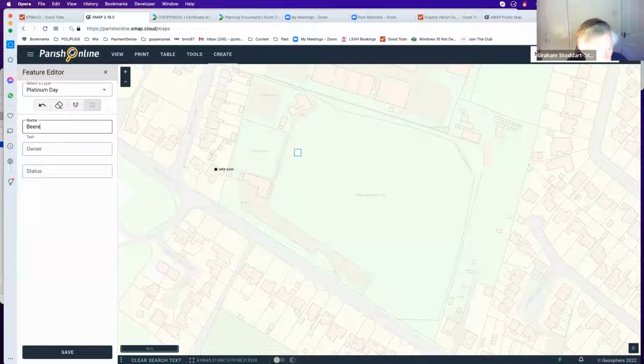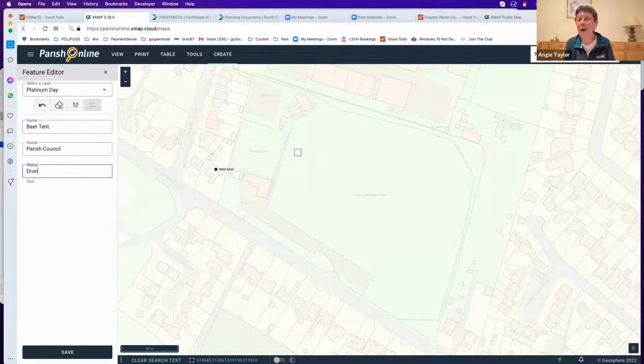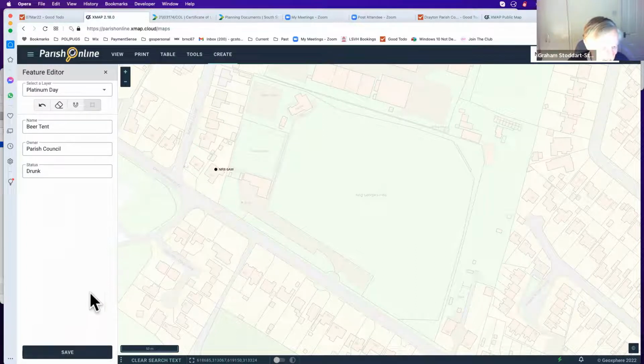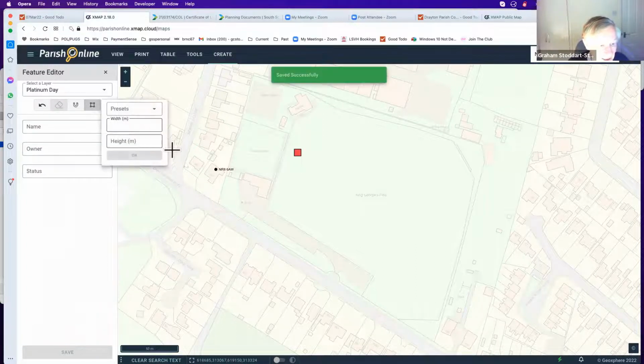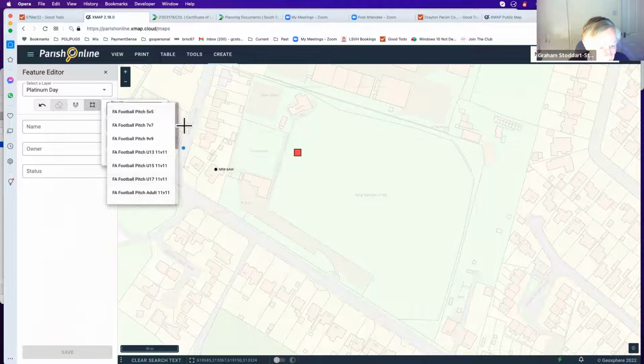And you can say that this one is, I don't know, the beer tent. And that's owned by the parish council, of course, because you want to make money. And the status is drunk. Probably, hopefully. Yeah, exactly. So that's that one saved. Now you can do it again and say, I want another 6 by 6 preset.